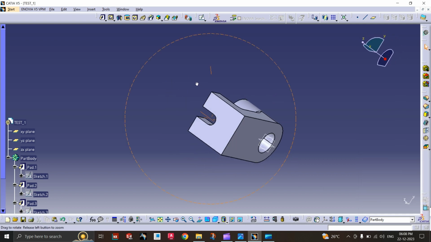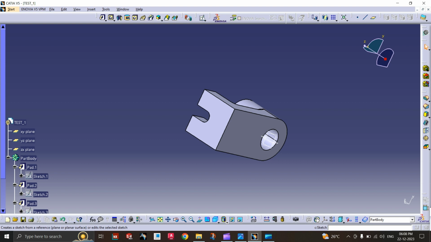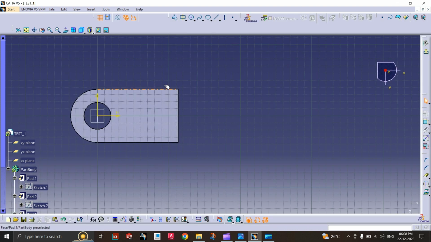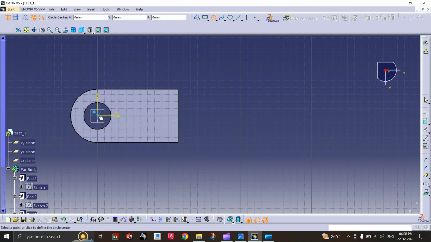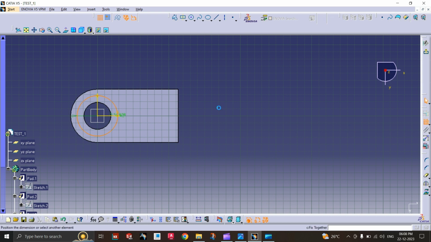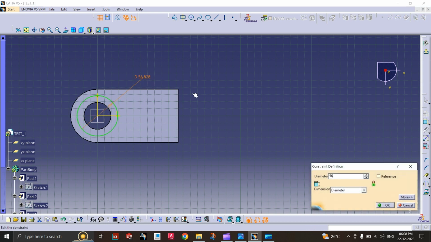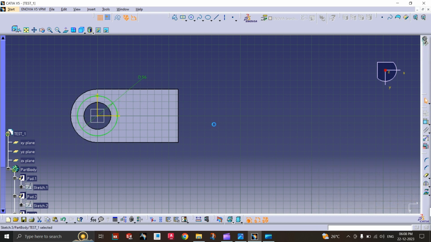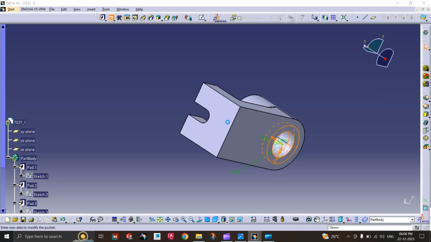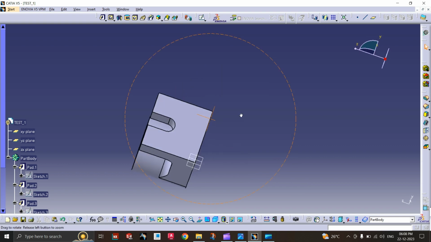Similarly, on the back side we require the same, so go for the sketch command, select this face and make a diameter of 56 mm. So on the back, make a pocket which has a depth of 10 mm. You can see that we are almost up to the end now.